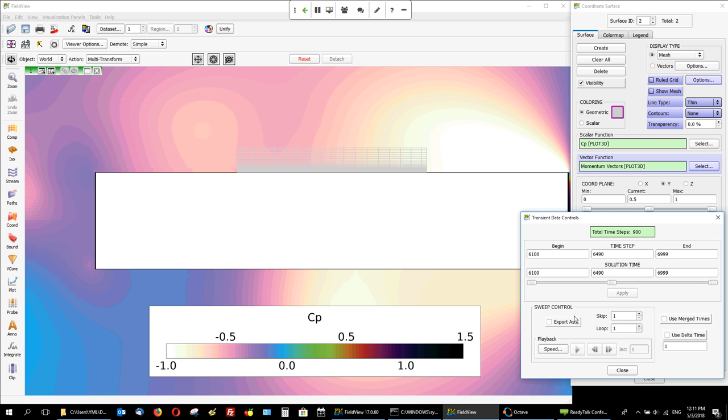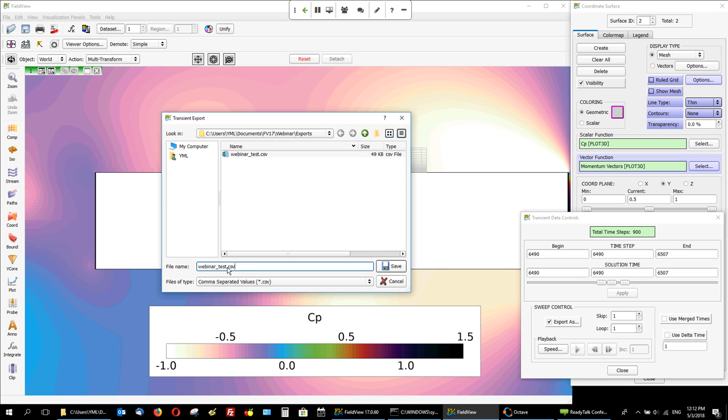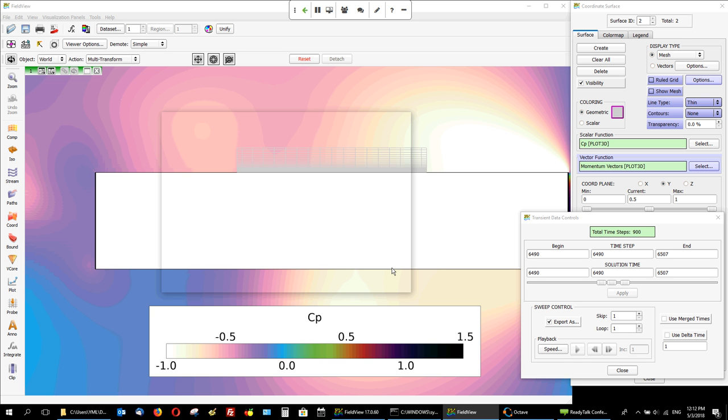And from that point, you can see that I can select the beginning of my sweep. I want to scope that down so that we don't have to wait for too many time steps to be exported. And I will hit Export As. Put it in the same directory. All right. Let's call it Webinar Test 2, and I will launch the export.